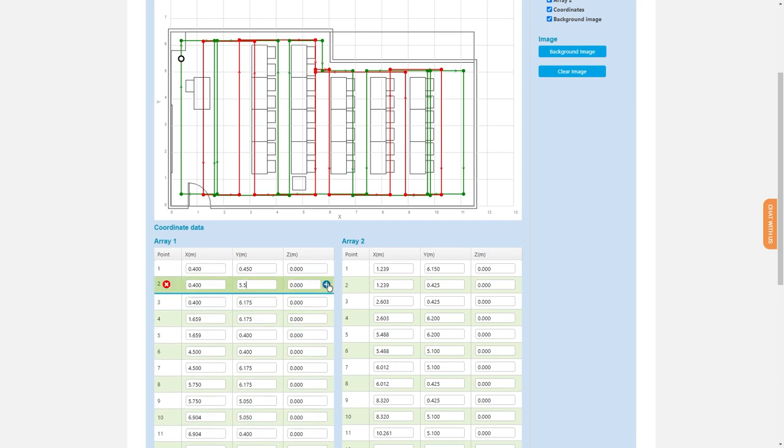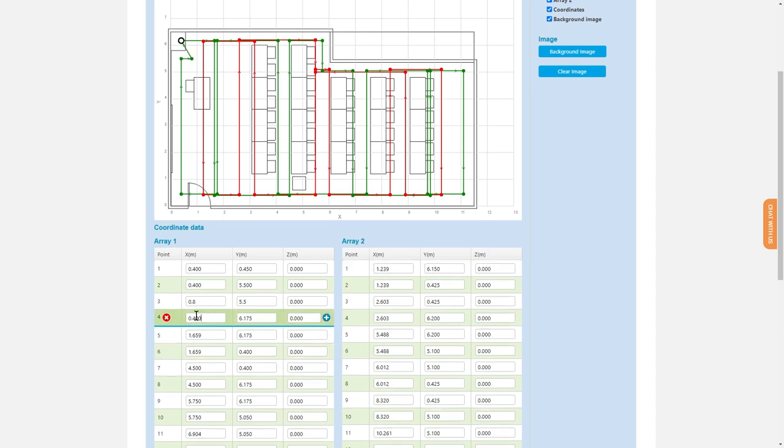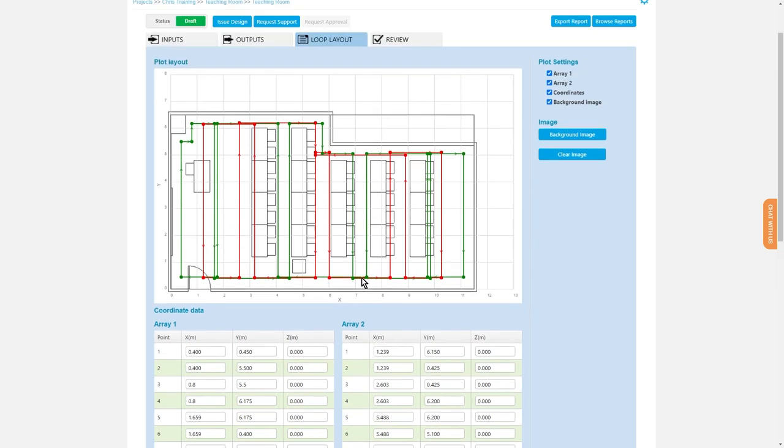I'm going to add another point here, and I'm going to keep that the same position on the y-axis, but I'm going to move it along a little bit on the x-axis, and then finally I'm going to move this point here to the same position on the x-axis to square that off. Okay, and I'm pretty happy with that.